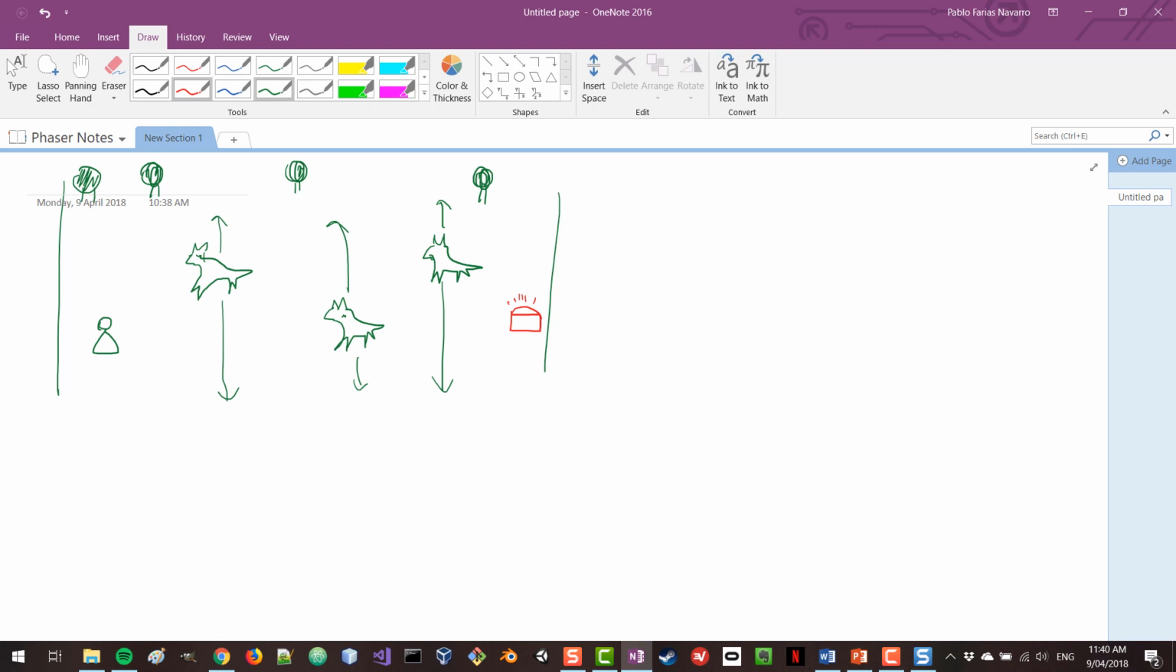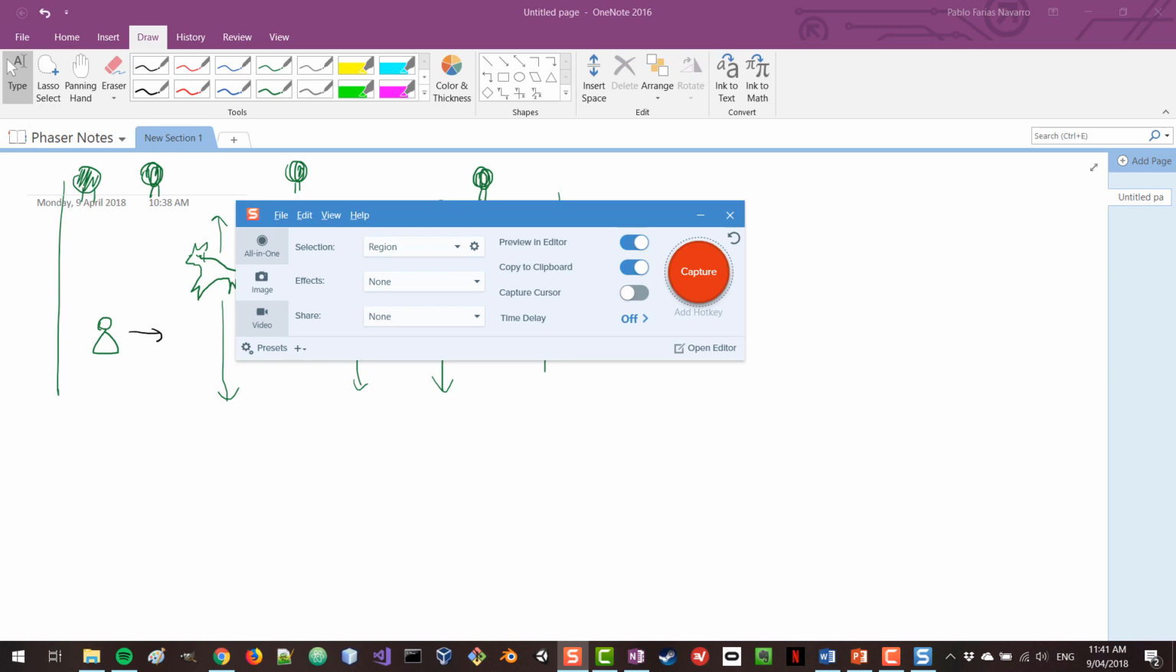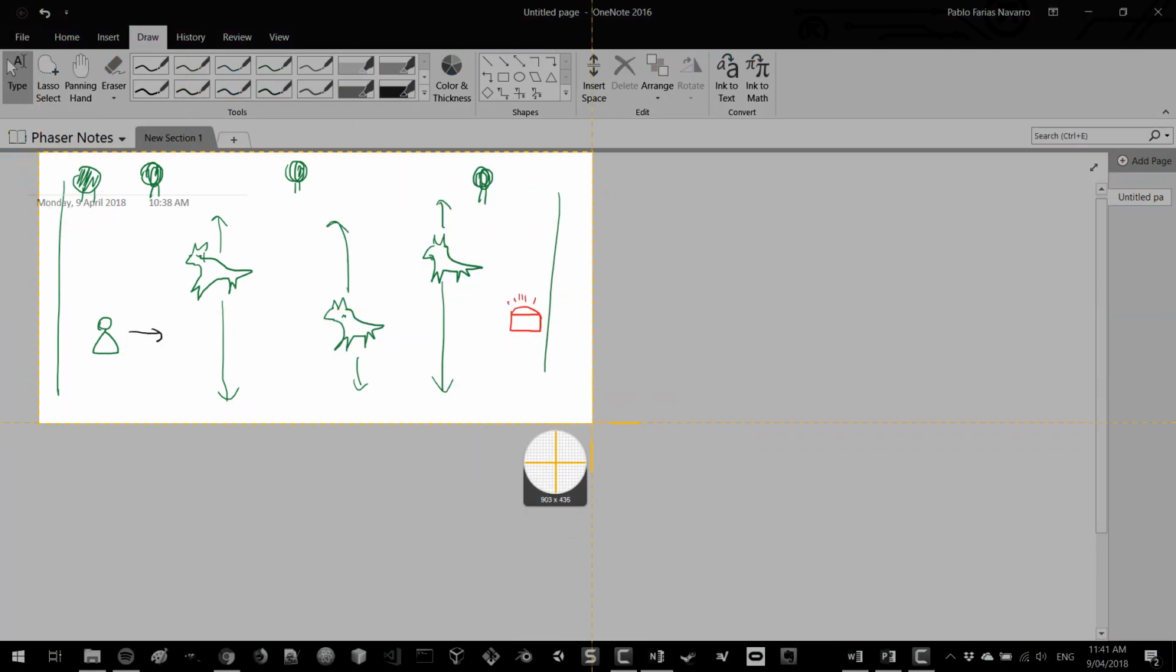So that is the game. It is a very simple concept. So the player has to go in that direction, avoiding these obstacles. So what I'm going to do now is grab that image and add it to our document.